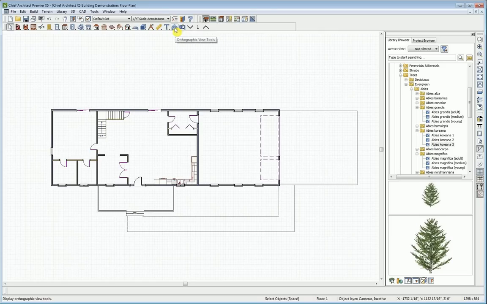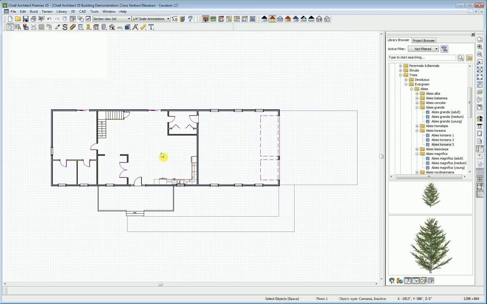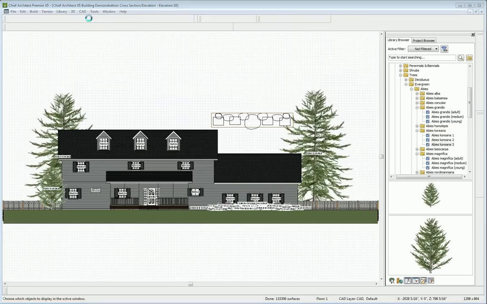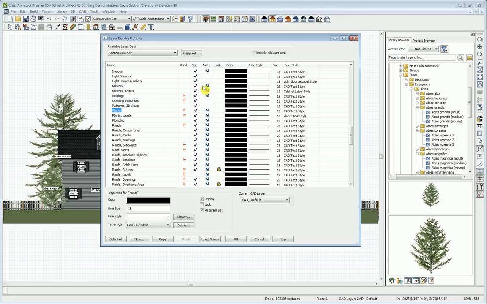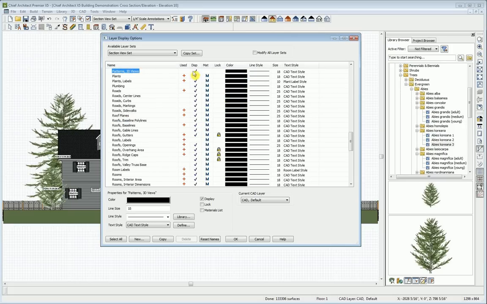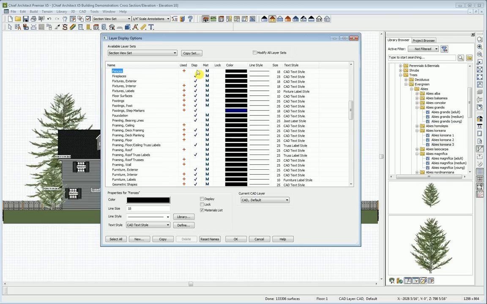Next to our standard camera tools, we have our orthographic view tools. Here we have our cross-section elevation, back-clipped cross-section, wall elevation, orthographic full, floor, and framing overview. Using our cross-section elevation, I'll just click and drag to the front of the house. And here we have all of our layers turned on again since we're in a different view. So let's just go back and remove some of these. Remove our door and window labels, plants, fence, and terrain.